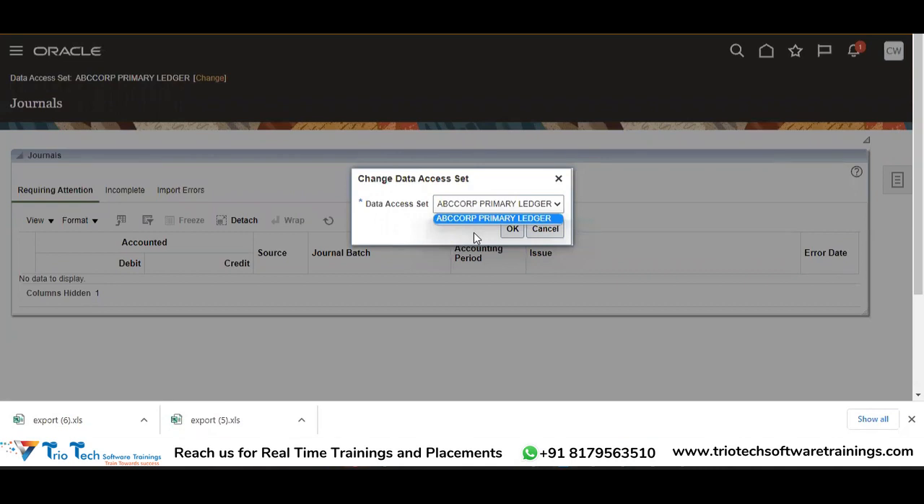So there is no option to fix it to a particular ledger, right? No, there is no option to fix it. The reason is it is all based on the data access, it is not basically the ledger. So if you have multiple data access sets which have been created for multiple ledgers, you will have a drop down option, which you can select depending upon whichever ledger you want to work on.